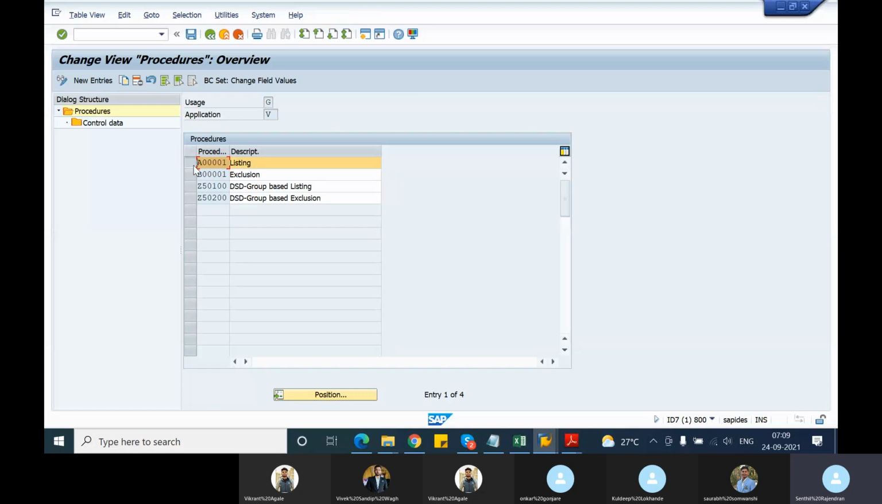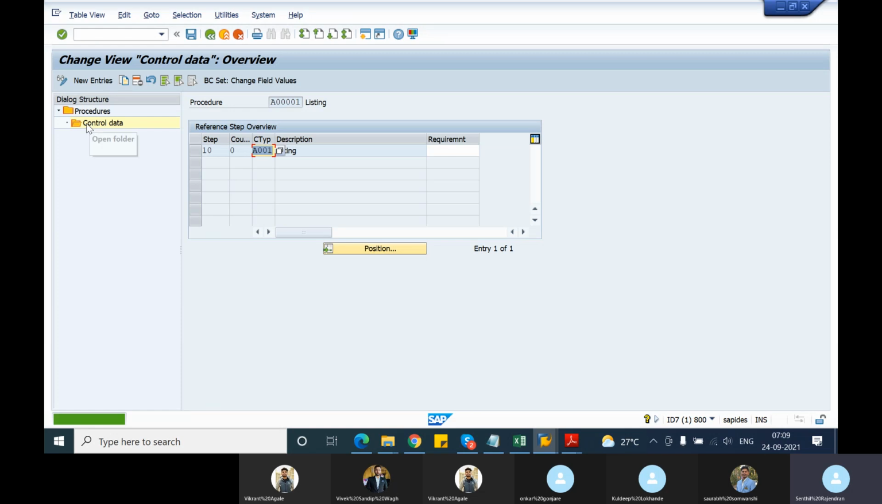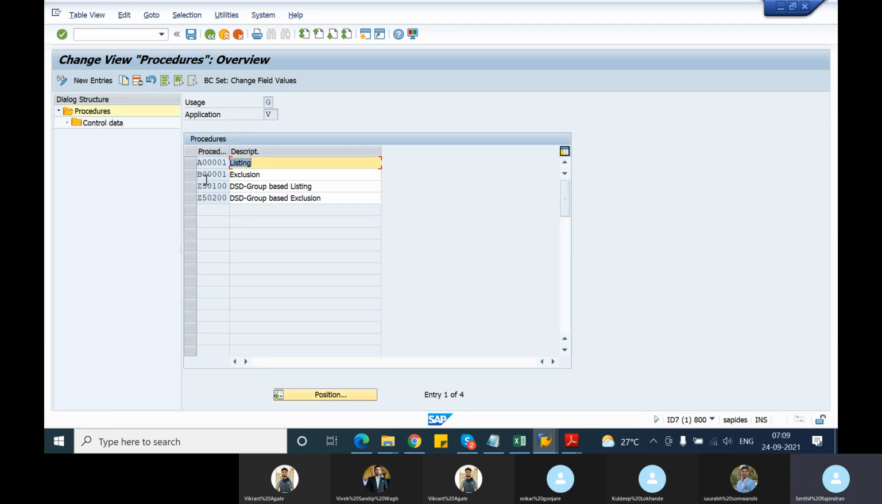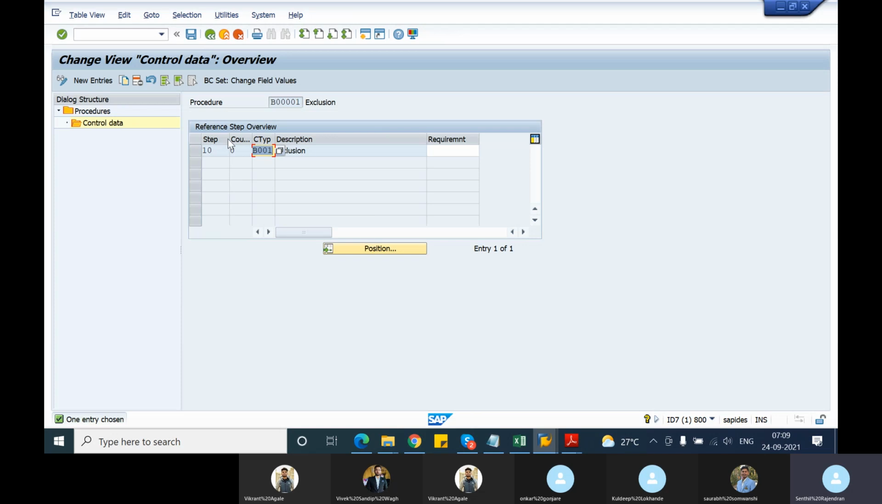So this is the listing procedure, this is the exclusion procedure. So now let us select the listing procedure, go to control data. Here you see A001 is the listing condition type that they have used here. And similarly for exclusion, if you select, they would have used B001 condition type.